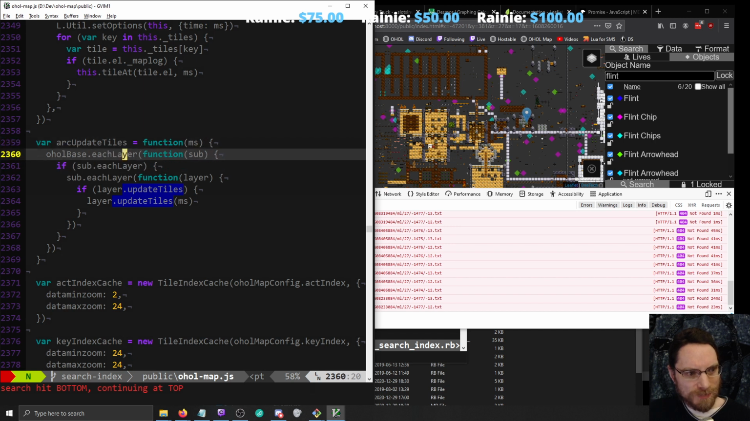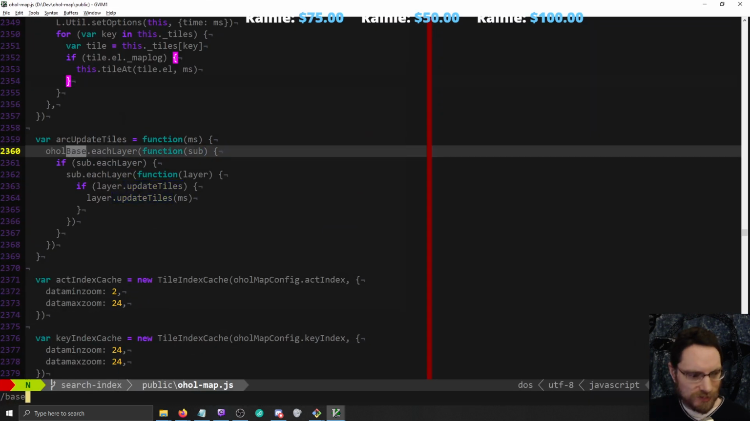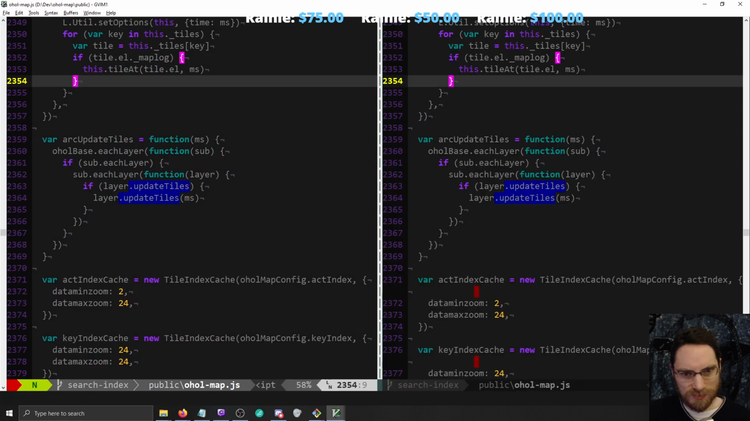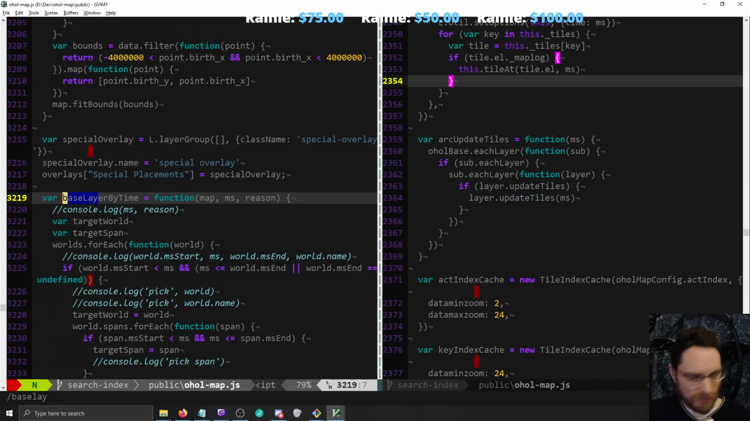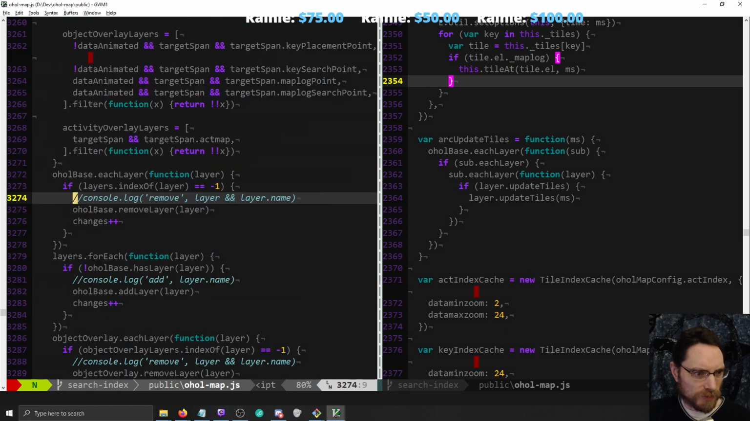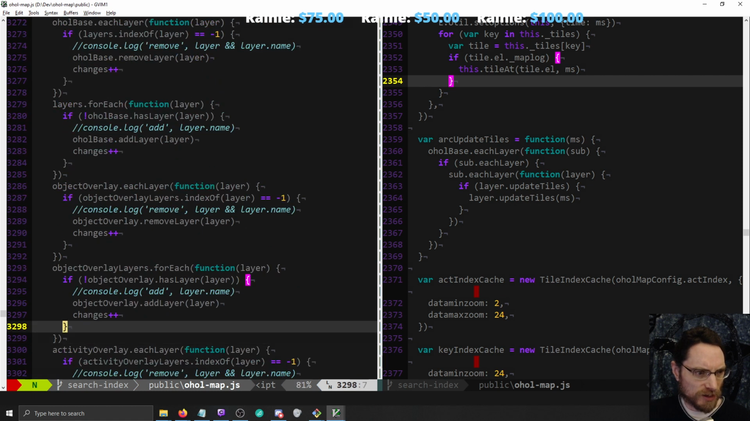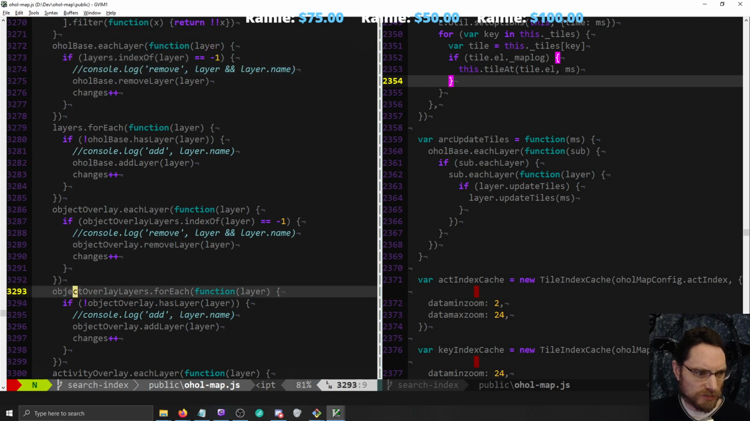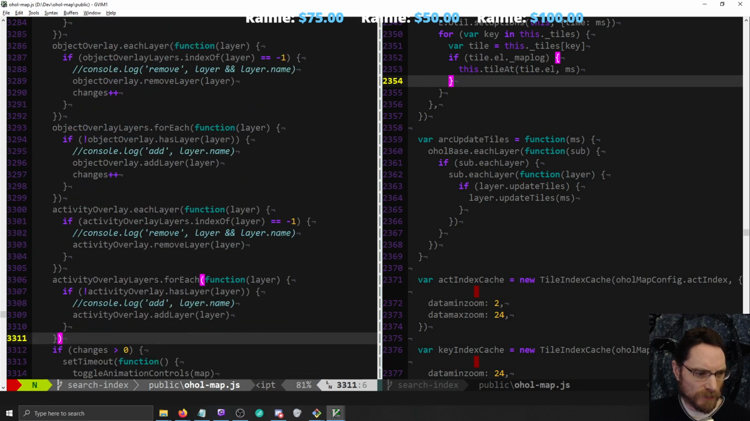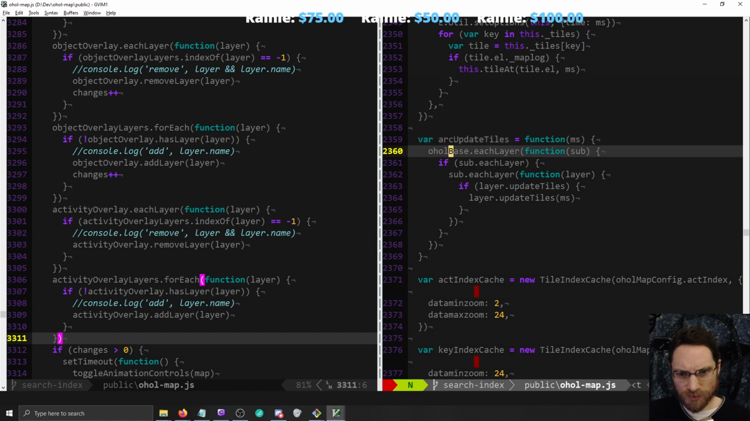So in terms of arc update tiles, probably we need to add some things to this function for all the things that we split out. So base layer by time, which is another thing that could maybe use some refactoring. We've got a whole base, that's the two sides of that. We've got object overlay and activity. Activity overlay is static snapshot, so that's not affected. So it really is just object overlay.